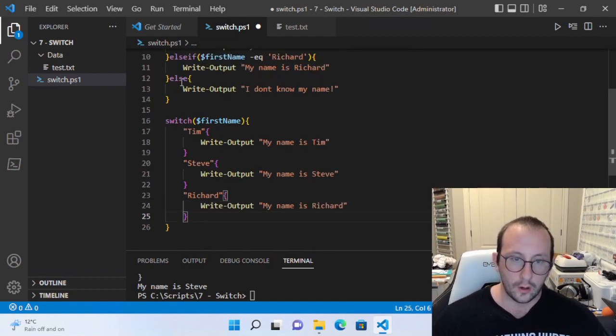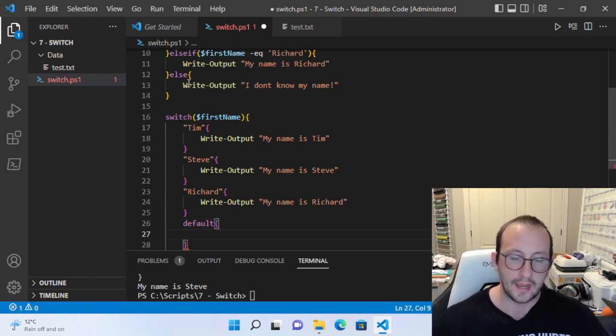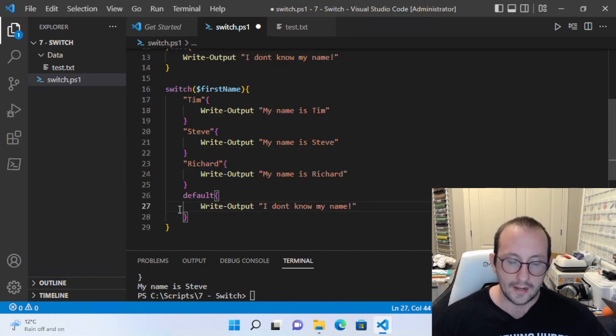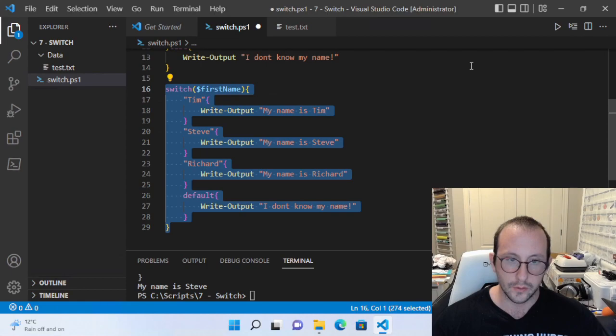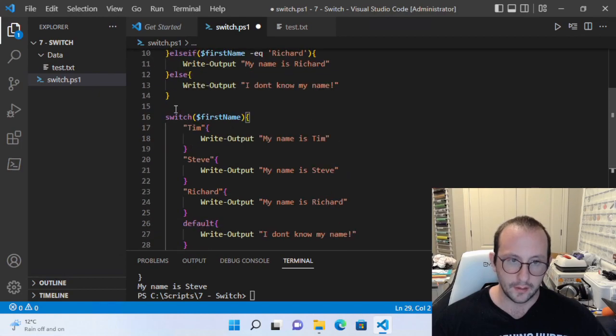And then for our else statement, in a switch statement it's actually just called default. So this will be the default case. So if no cases get matched, it will use the default case. So let's just go ahead and test this out. If we actually run this here, we get "my name is Steve," which is perfect. That's exactly what we expected.